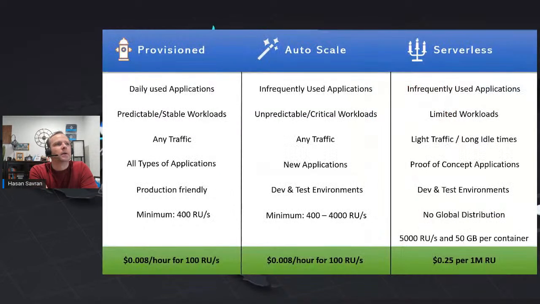All right, next one is the throughput, how we are going to actually use Cosmos DB. There are three ways. The first one is provisioned, and provisioned is the oldest one, and it's great for production applications, daily use applications. It can support any kind of traffic. There's no upper limit on provisioned, and the minimum you need is at least 400 request units per second, and you can go as much as you like or you can afford.